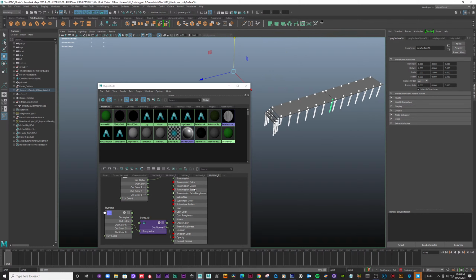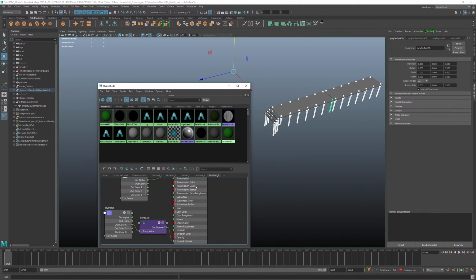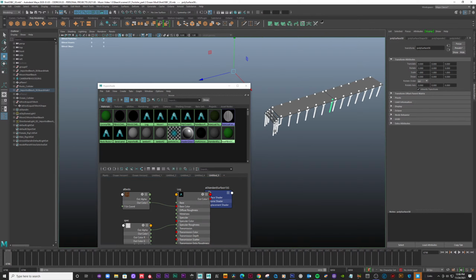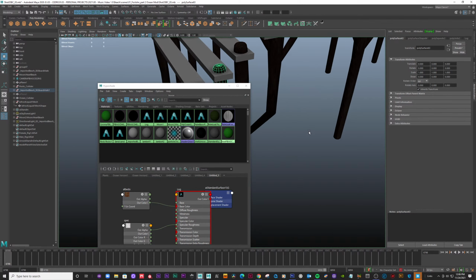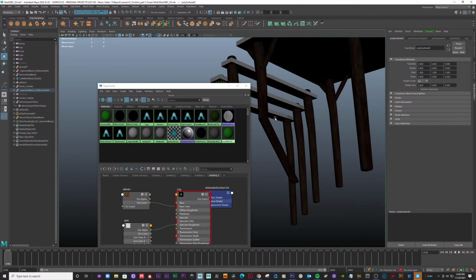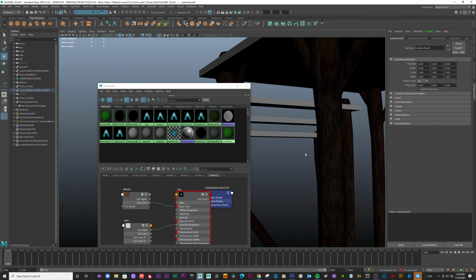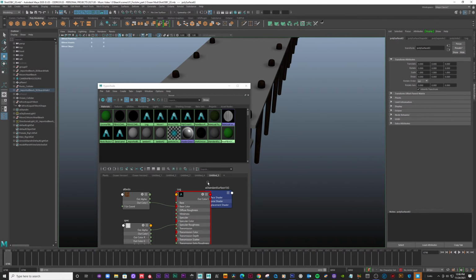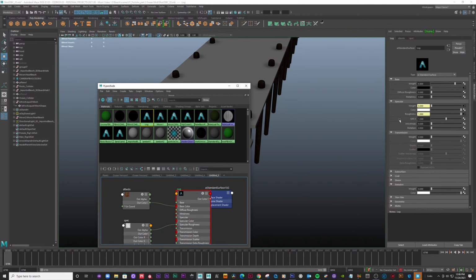Okay, so assign. Right mouse click, assign material to viewport selection. Press F. You can see it. And then the wood is like something generic. Let's make sure that specular.